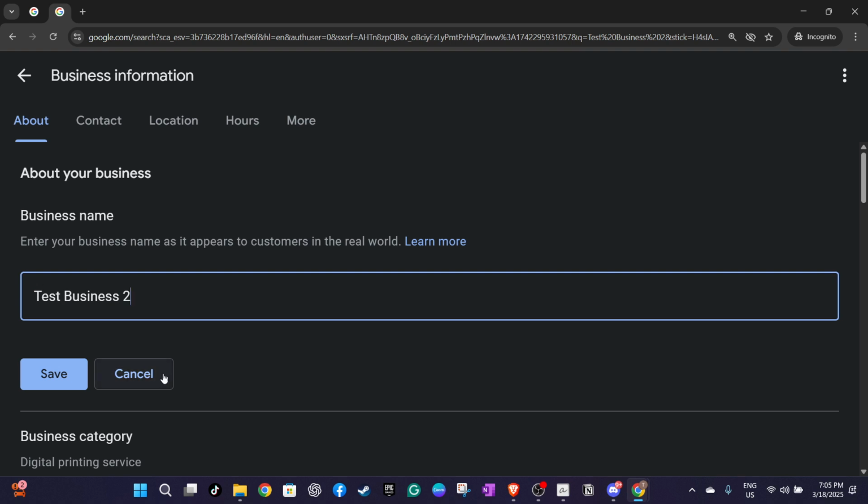Once you're satisfied with the new name you've entered, locate the Save button. This is typically at the bottom of the screen. Click on that to apply the changes. It's important to ensure that not only have you saved your changes, but that everything looks accurate before refreshing.